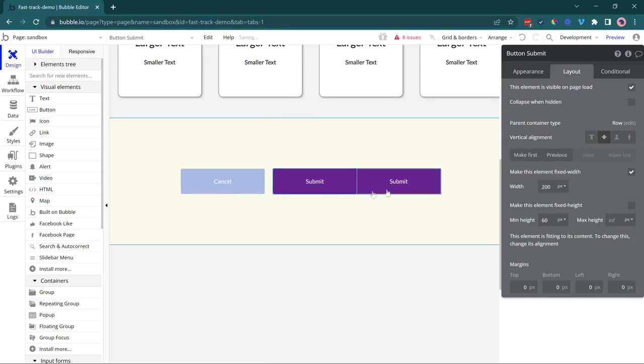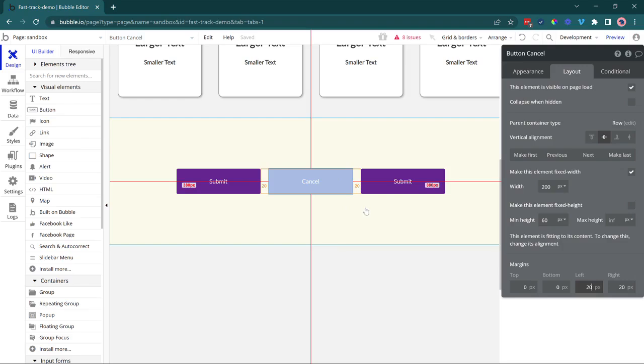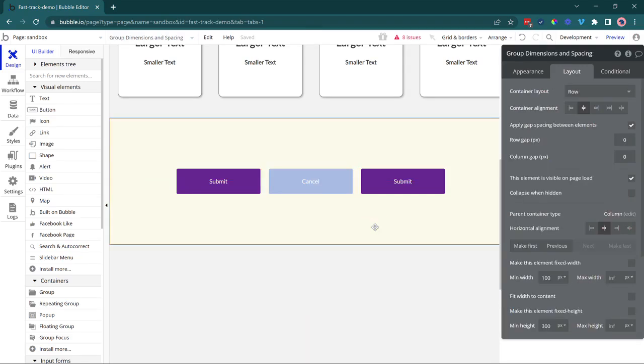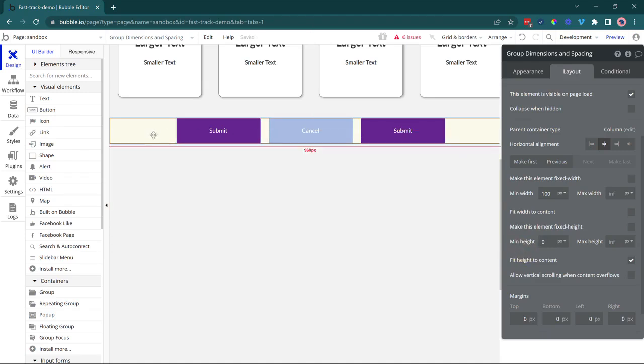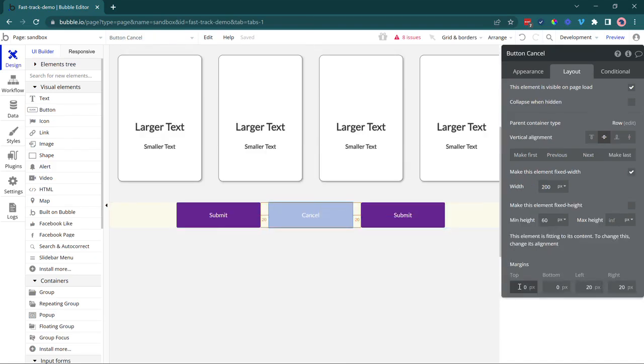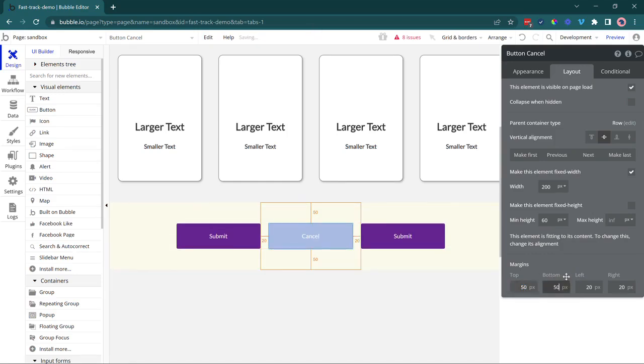I'm going to add another button to the other side of the cancel button here so we can see. All right, so I have 20 pixels margin on the right. Let's give this another 20 pixels on the left, and so I have some even spacing there. Same thing we can do top and bottom. I'm going to change this group's height to fit to content so that there's no minimum. You can see that there's a minimum of 300 pixels. I'm going to remove that, and you see how the group now fits perfectly around its inner elements. It's fitting to content. And so now we'll be able to see more obviously here if I do 50 pixels top of the button, 50 pixels bottom.